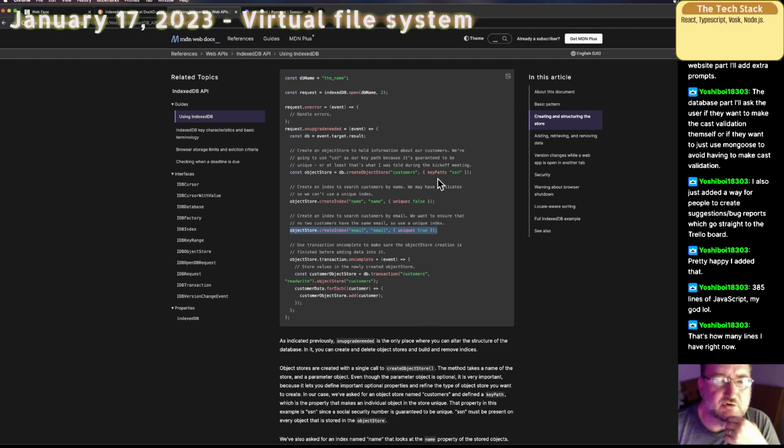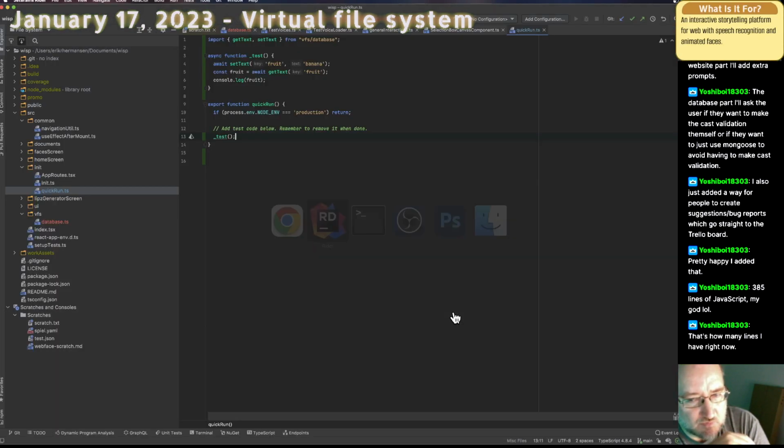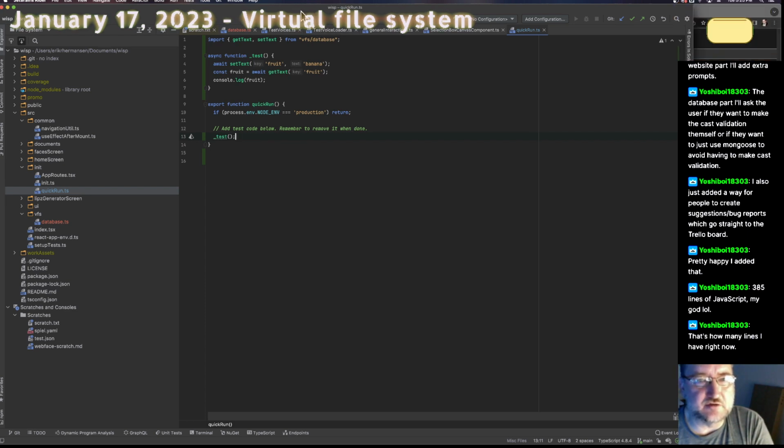I mean, I could also be using the key path on something besides the ID. I kind of like that. Kind of like that a lot. I don't need the auto increment thing anyways. That's even more elegant than adding an index.